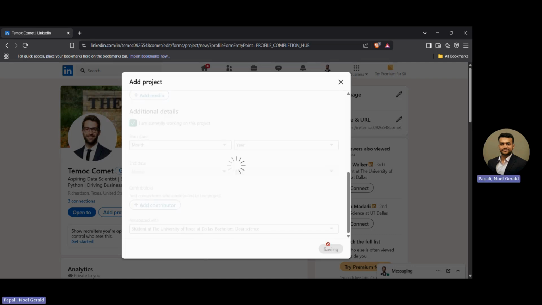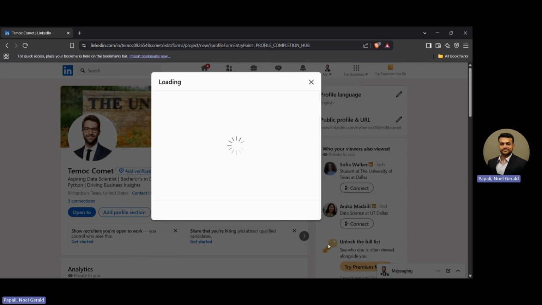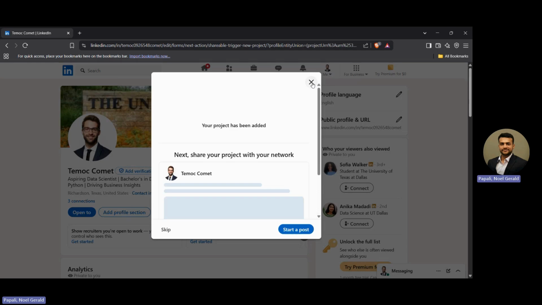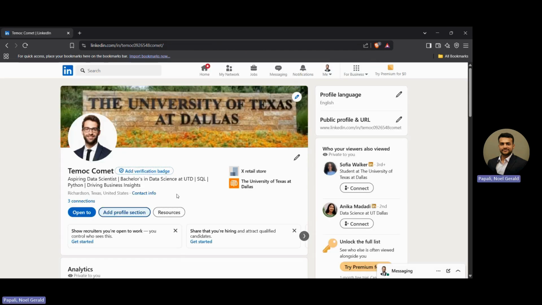Once you save it, your project becomes a strong visual on your profile, reinforcing your experience. Right after projects, you also have the option to add relevant courses. These can show employers what kind of technical or foundational training you have received.